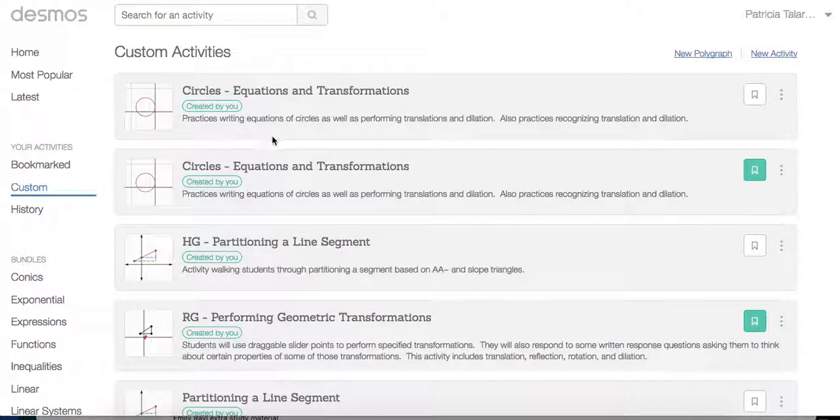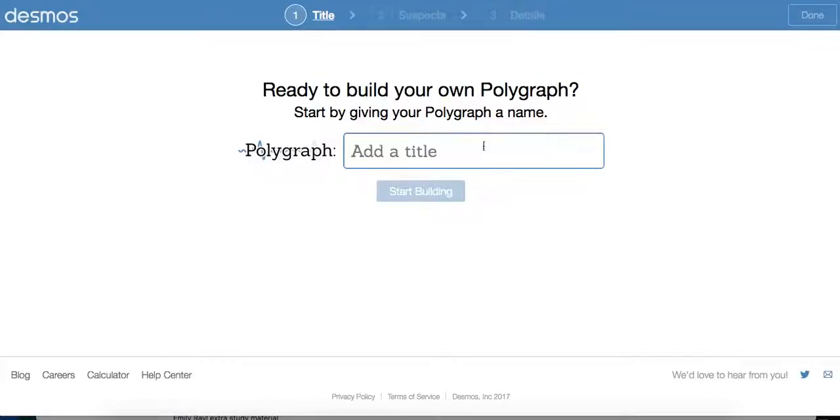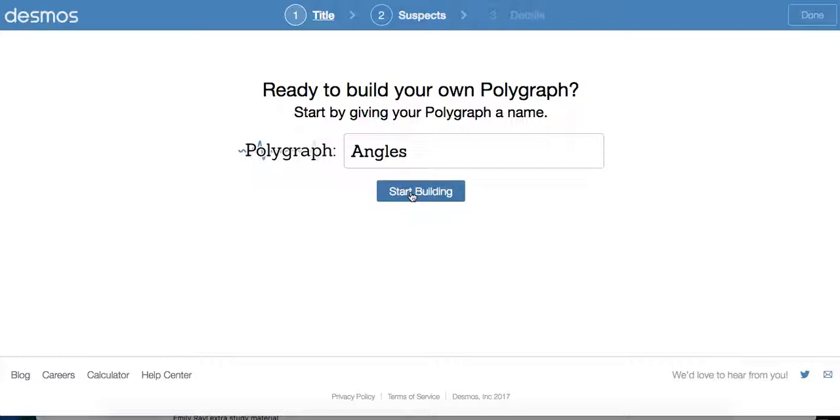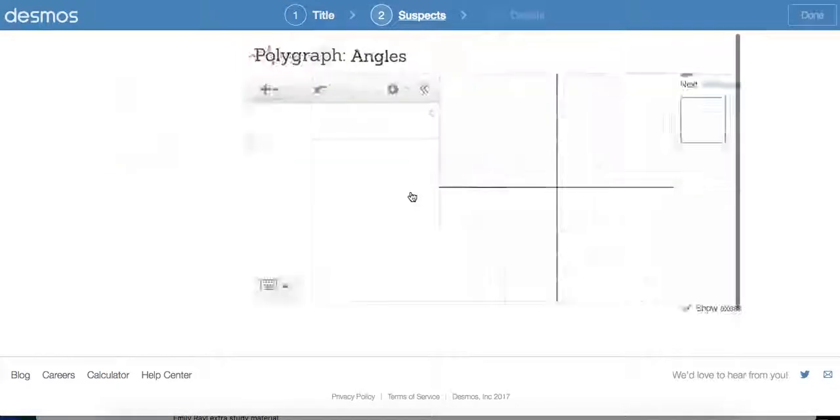teacher.desmos. And once you've clicked Custom, you have these options at the top to create a new polygraph or a new activity. So let's choose New Polygraph, and it asks you to input a title. So I'm going to just call this one Angles, and I'm going to delete it later because this is just to give a brief demonstration.